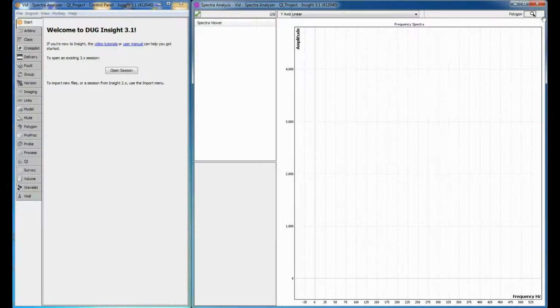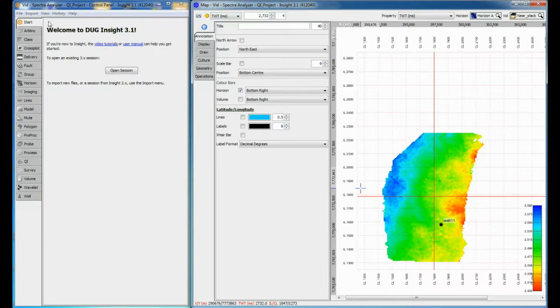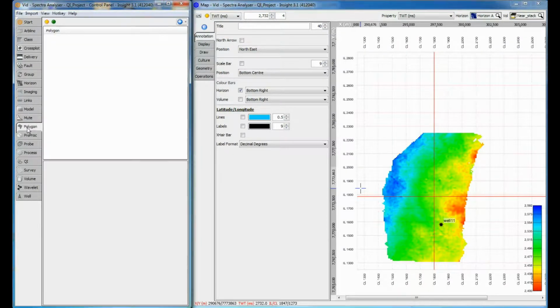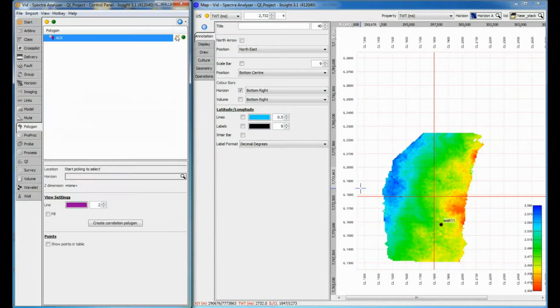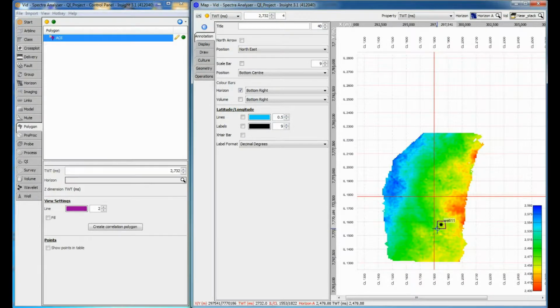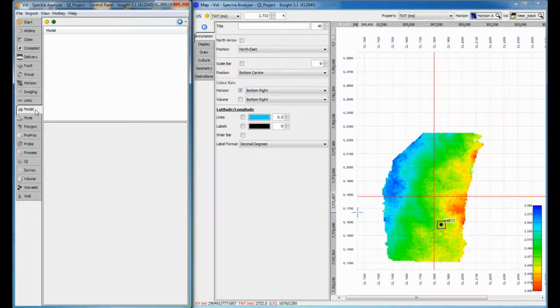You'll first need to define the region of interest to be used in analysis. We do that in InSight using polygons and window models. Let's open the map view and create a polygon. When using a map polygon, InSight will default to analysing entire traces.